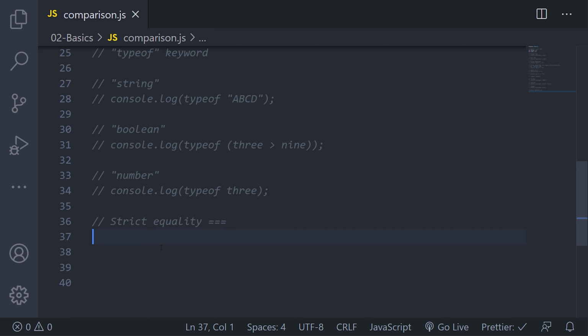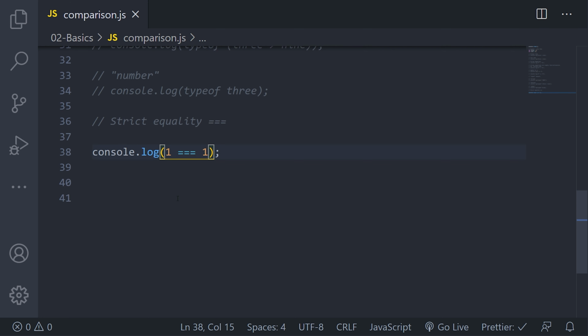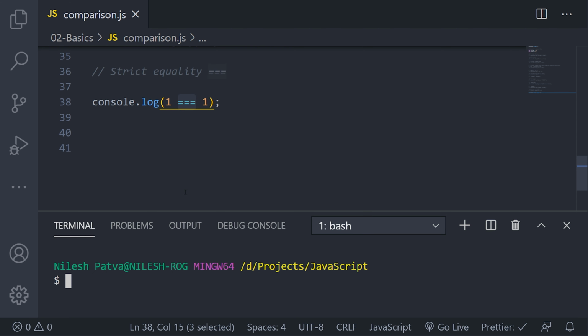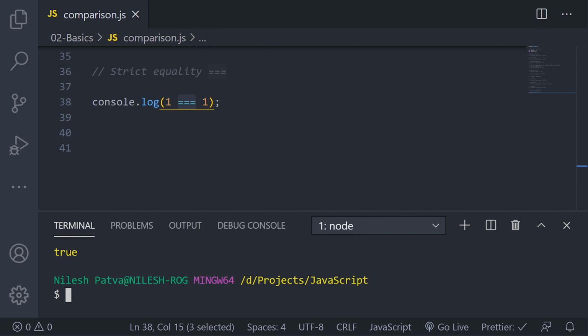So let's just see what we can do with this. So first example is pretty straightforward. We are comparing two same numbers with this triple equals to sign, and it will return us the boolean value. So let's just run this program, and we are inside comparison. So yeah, as you can see, it is giving me true because 1 is equals to 1, right?